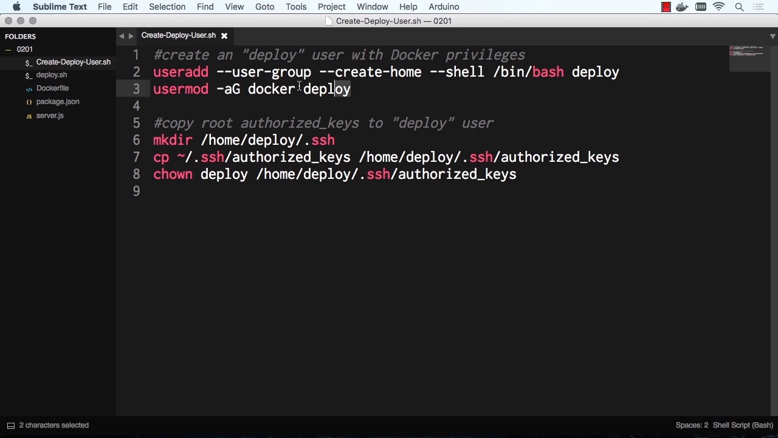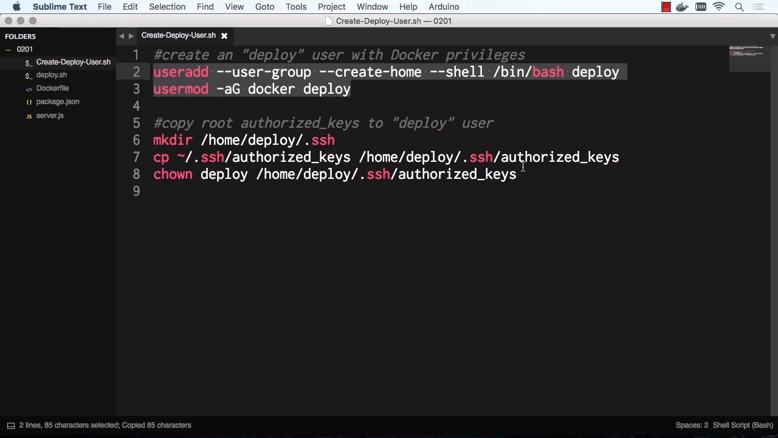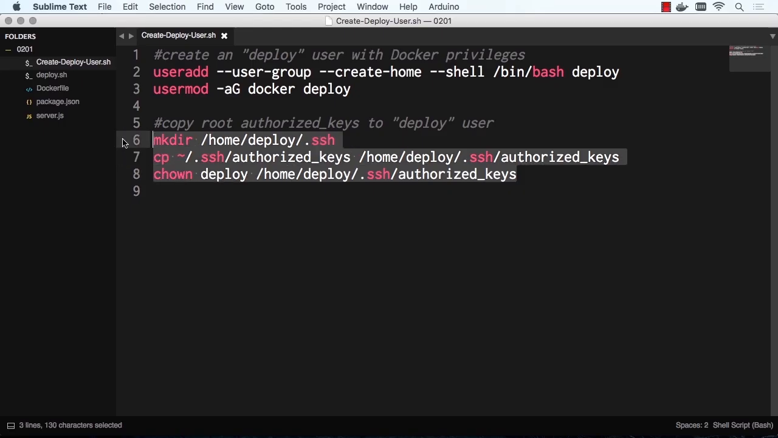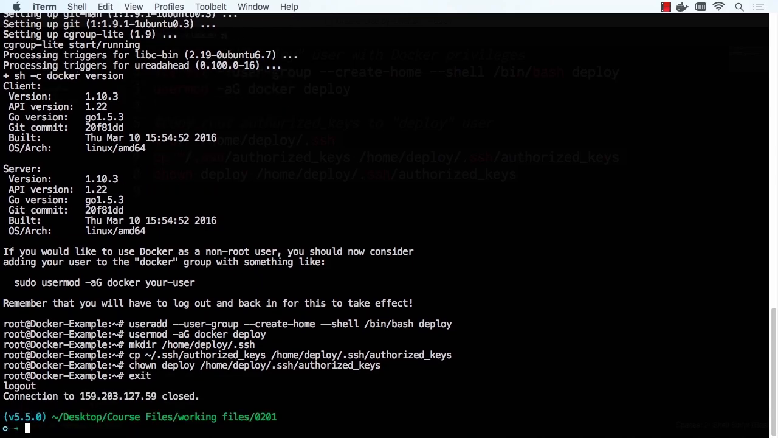Let's go ahead and copy our first set and run those on our server. There we go, I've created my deploy user, added it to the Docker group, and now I've changed ownership of that authorized keys file that I made. I can exit, and I can log in as deploy now. Let's go ahead and copy that IP address.